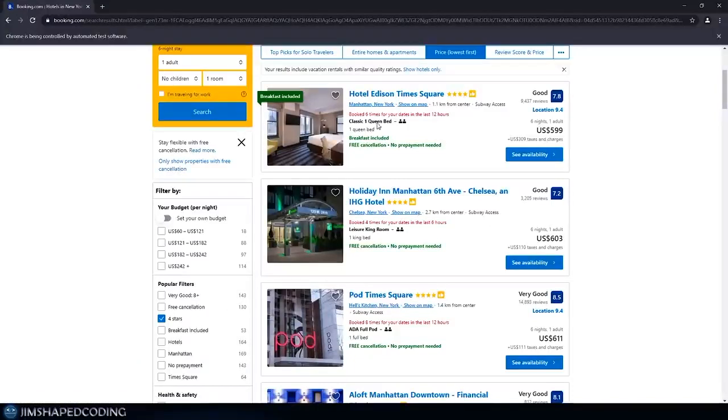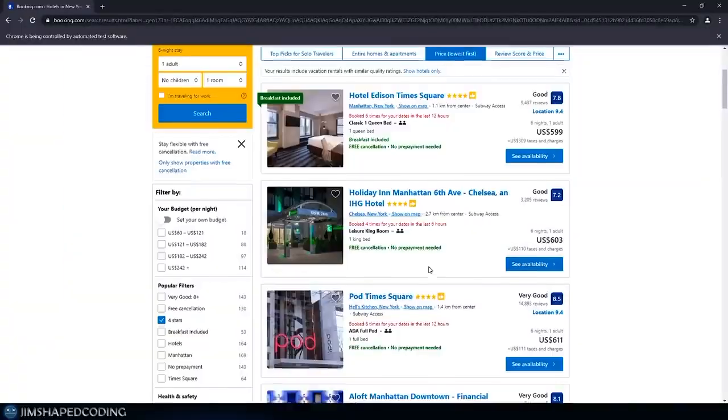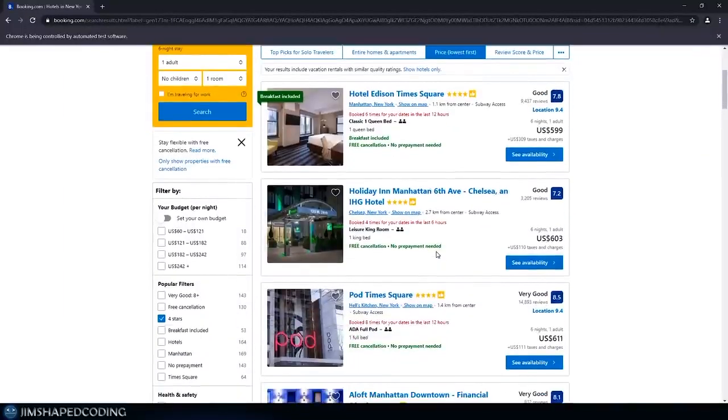Okay, so now the first hotel is Hotel Edison Times Square. And if we go to our terminal, you can see that the first hotel is Hotel Edison Times Square, and the second one should be Holiday Inn, and the third one should be Pod Times Square. So let's verify that. Okay, so I think that now the results are displayed as expected. This refresh really gives our bot a second to breathe and to grab the data in the ordering that we want.